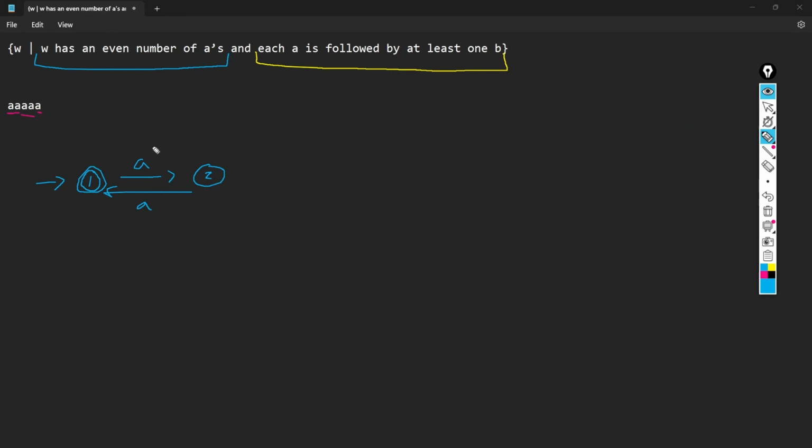Oh, we forgot to include B. B is not really relevant here. We're not really using B anywhere, so we can just loop on B on all states. If we encounter B, we just want to stay in place and not move anywhere. So that's going to be our DFA for W has an even number of A's.